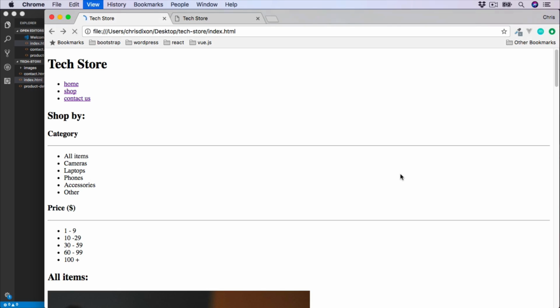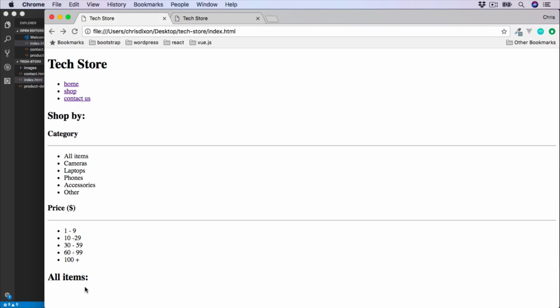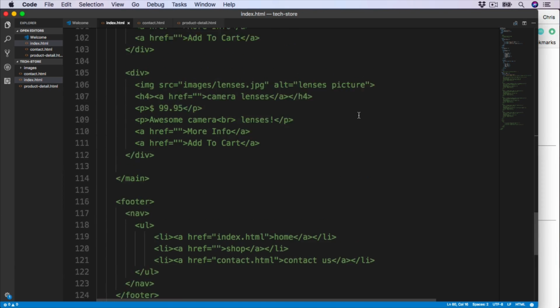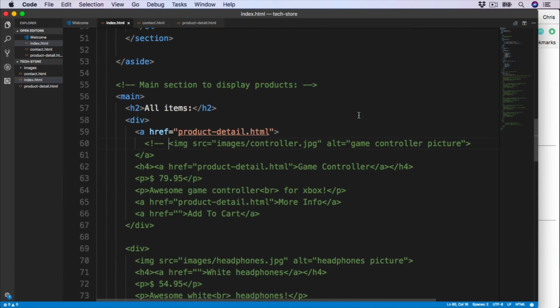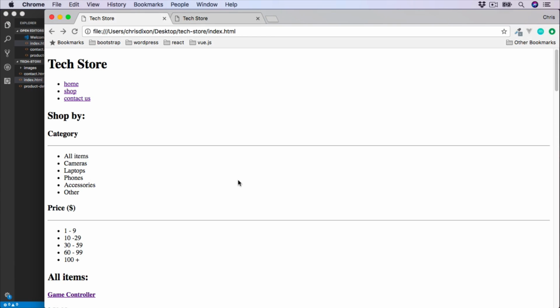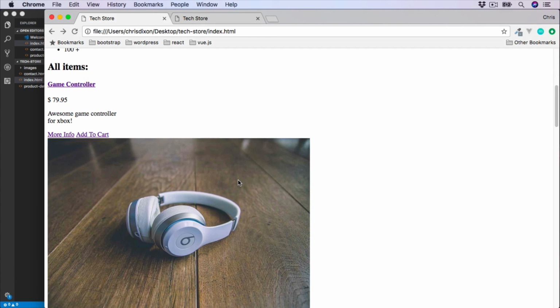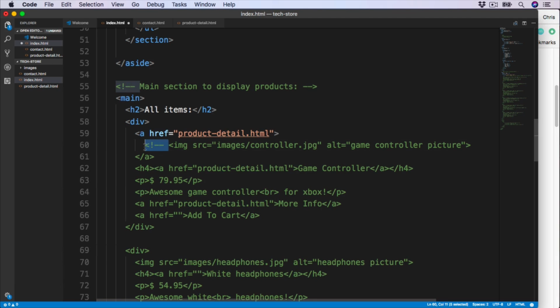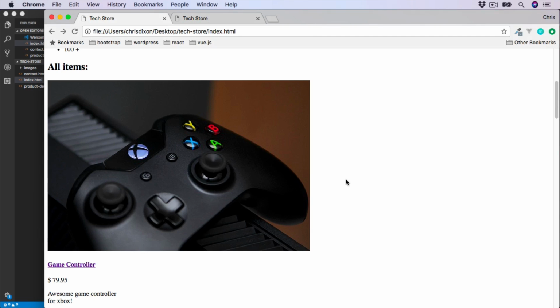So just give that a save and refresh, and then we can see anything after that image has been removed from our website. But we just want to comment out this image, so let's close this off just after the image element. So save, and then go down. So all of our content is added back in, except this image for the game controller. So I'm just going to undo these changes and add the image back in. So save and refresh, and there's our image back in place.